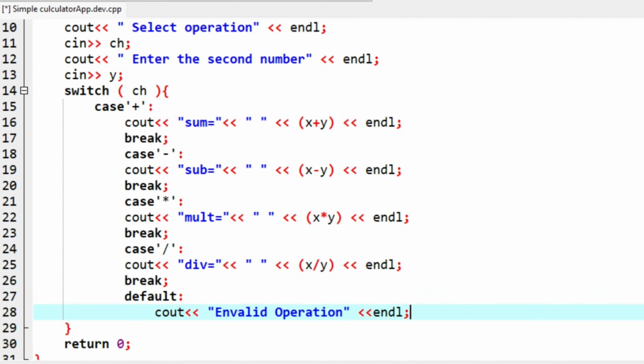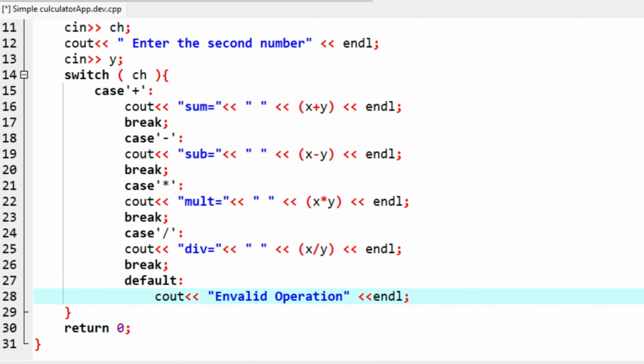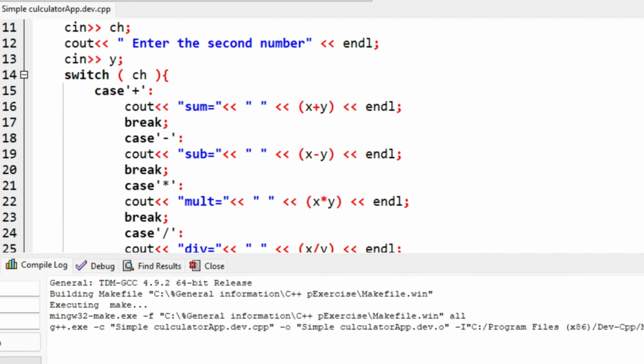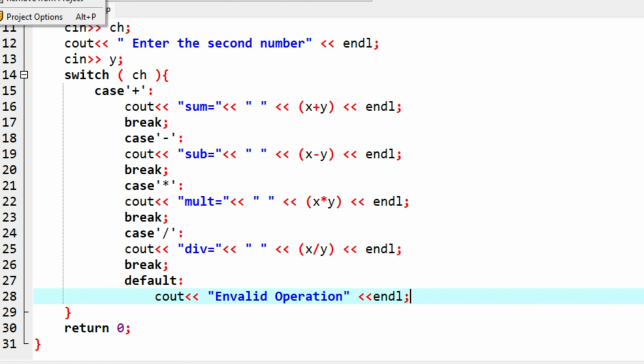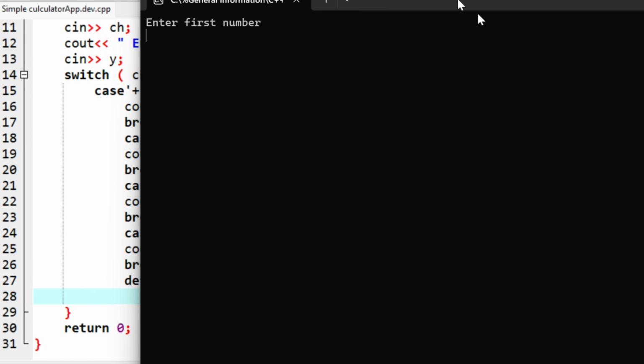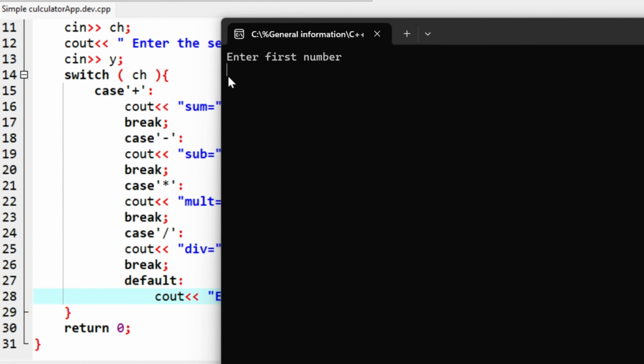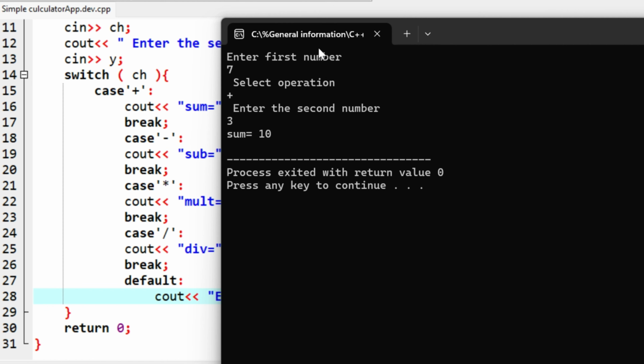So let us compile it to check whether there are some errors. If not, we run it to get an output, right? So let us compile it, and you see there is no error. Now we can run our program. Yeah. So as you see, first of all, we have to enter the first number. For example, let us enter 7. Then to enter the operation, let us make addition, and then enter the second number. We'll add 7 with 3, for example, and then we get sum is equal to 10.